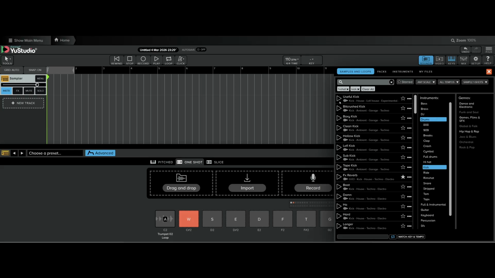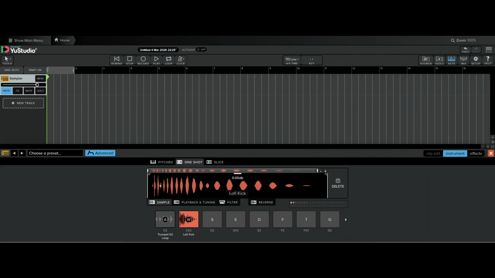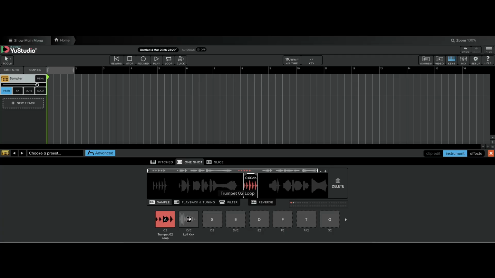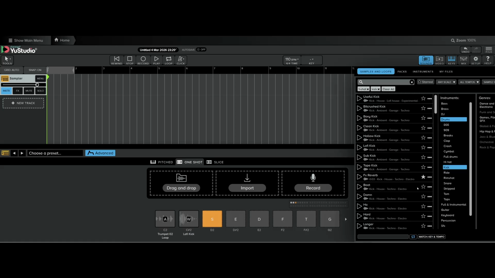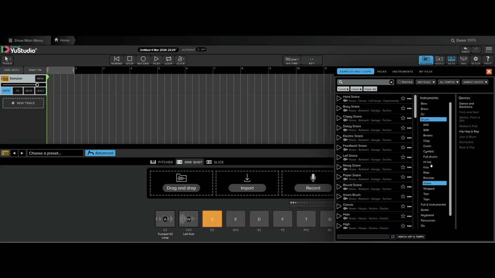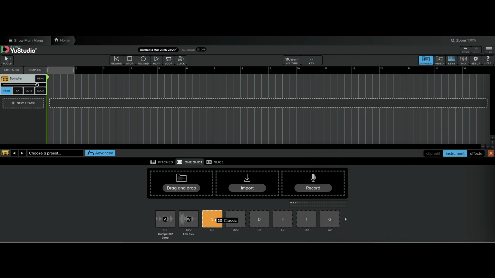So now I've done that. This is all the single one shot sounds of a kick. Let's hear some. That's quite nice. That's a nice one. I think I'll drag that onto there. And now you can see I've got my trumpet on A and my kick on W. Let's go on to S and quickly let's find a snare this time. Let's have a quick look. That's all right. Let's drag that onto S.